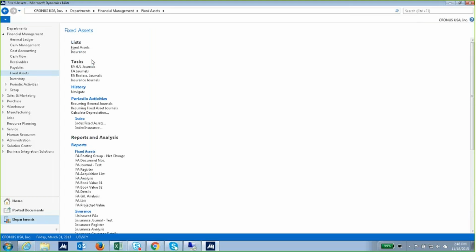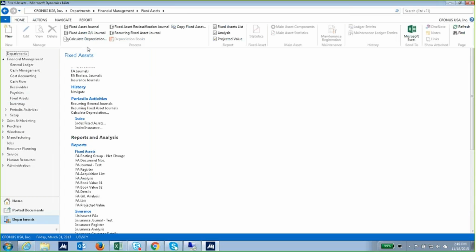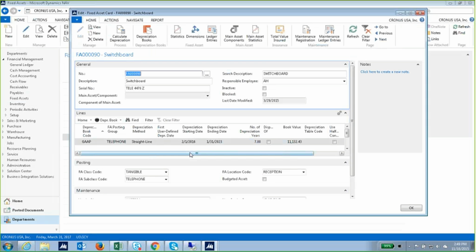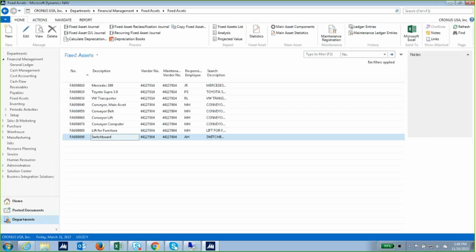I'll show you one if I can quickly. I don't know if I have an asset I can do. Let me see my switchboard here. Actually, I could. Let me try that. My switchboard here looks good enough. I'll just make believe I'm going to dispose of this asset altogether. So let's go into my FA.